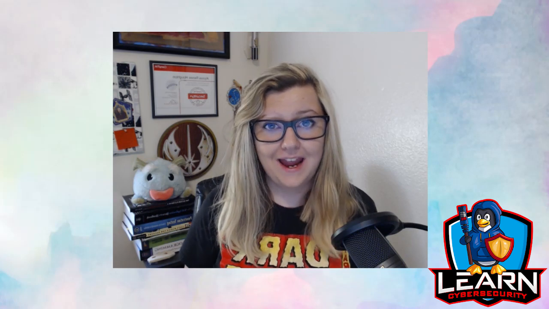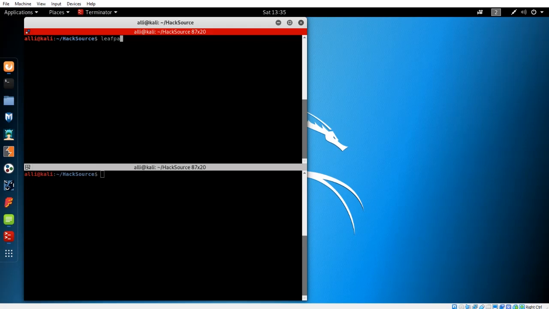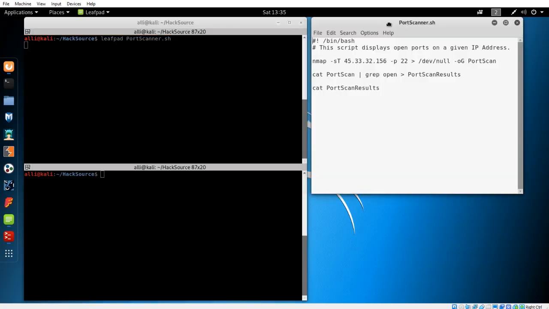This week we'll be looking at modifying last week's port scanner script, and we'll be looking at other useful commands. Let's jump in. Let's open up the script we worked on last week and run it in the terminal to see the output. The script we made checked the IP address of nmap.org to see if it had port 22 open.